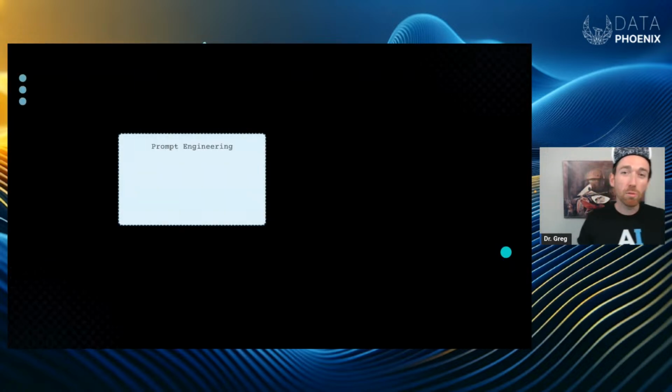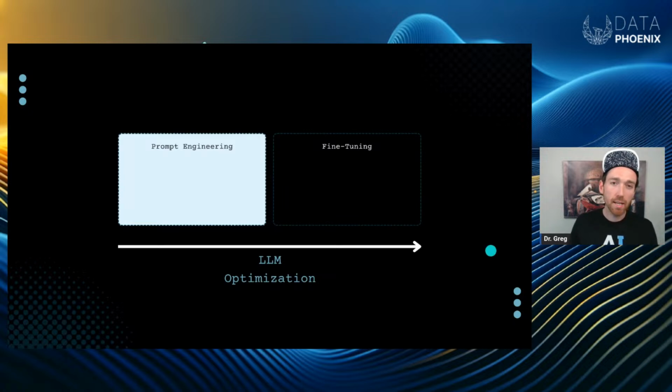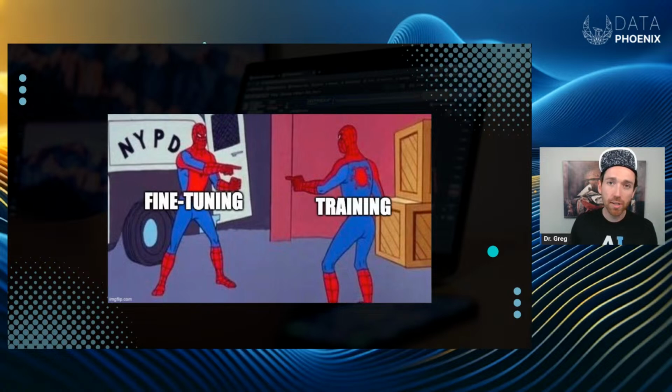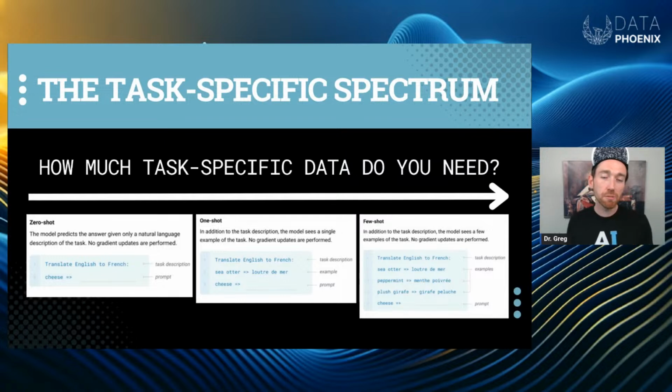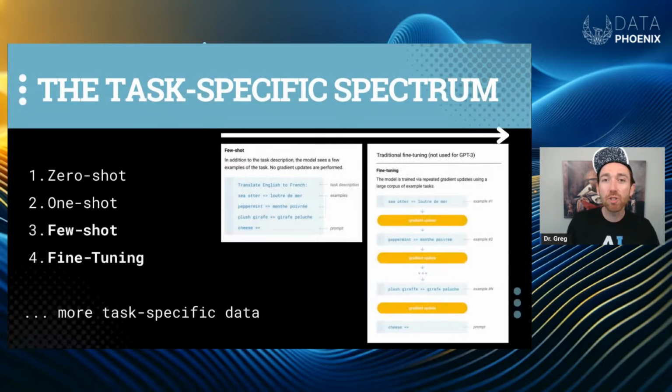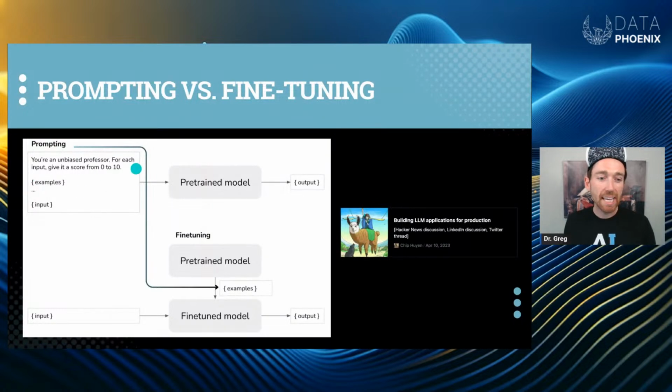And we're doing this, remember, through the idea of giving more examples. As we move from prompt engineering to fine-tuning, we're optimizing the LLM, how the model should act. We're training the model with more and more examples. This is called the task-specific spectrum. As we move from zero-shot to one-shot to few-shot, we can move all the way up to: I have too many shots for the context window, and now I'm doing fine-tuning. Another way to think about this is that we're moving the context into the model.